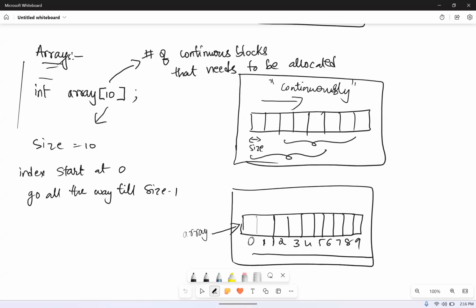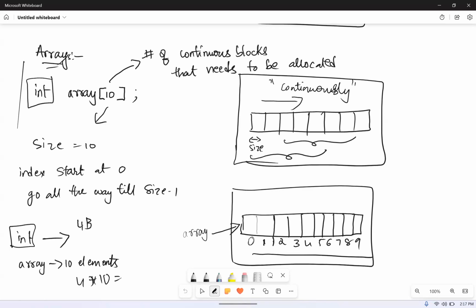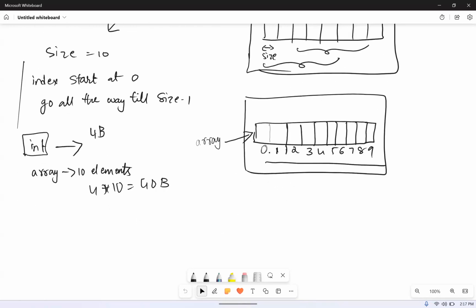And now if we notice, this data type is integer. We know that for an integer, 4 bytes of memory will be allocated. Now in this array, we have 10 elements. If I have an array of 10 elements, and each of these elements is of integer type, that means we are going to allocate 4 times 10, 40 bytes for this array. So that's how space allocation is done for the array.